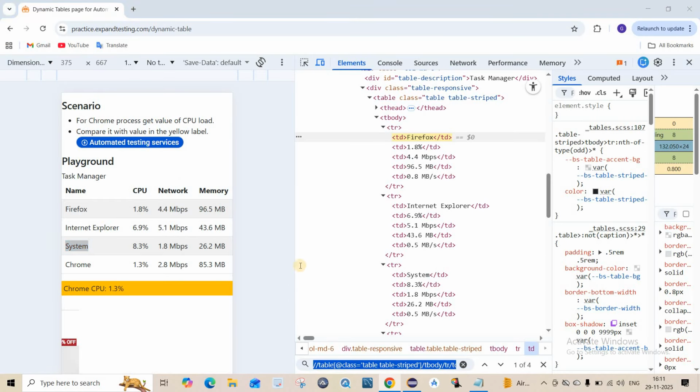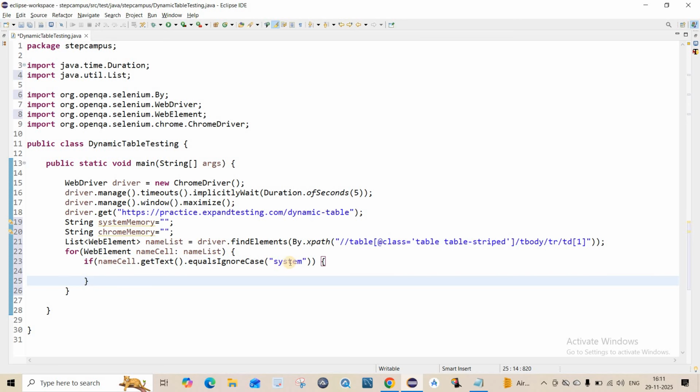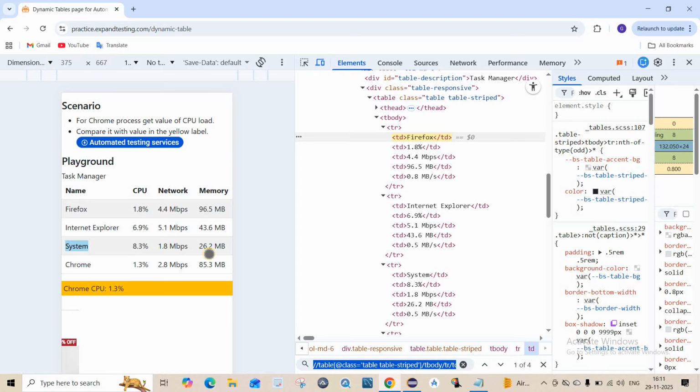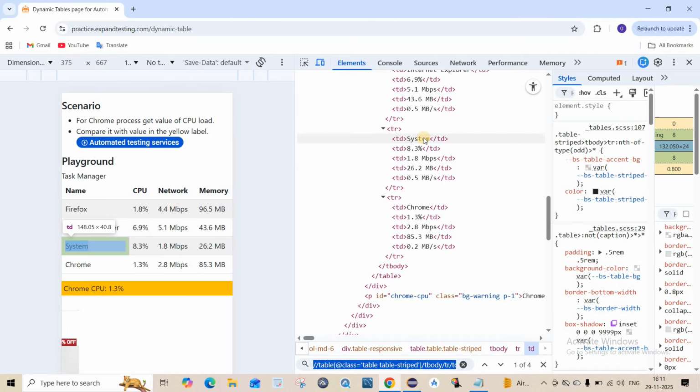Now let's see how we are going to do this. We are here, we have grabbed the system. But how do we go to this memory? Suppose this is the system. Let me come here directly. We have to go to this memory. You can see here, this is MB per second, this is MB, this is MB. This is at the third position, and as I told you, this position is also not fixed, so we can't go with the index. So what we have to do is match: if this string contains MB, then we will fetch this value. Let's see how we will do it.